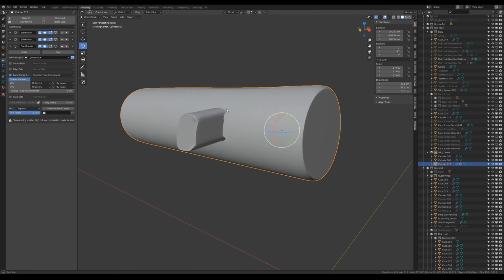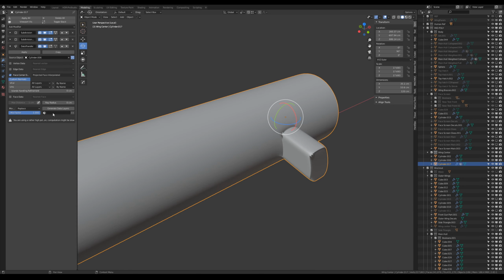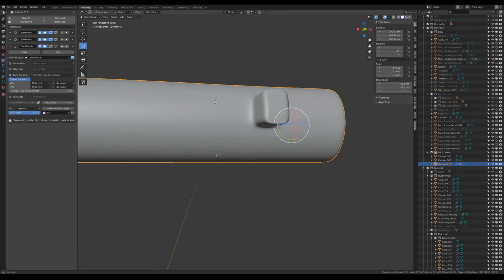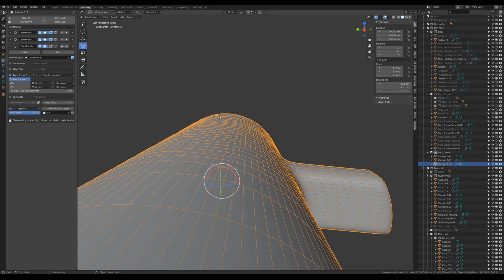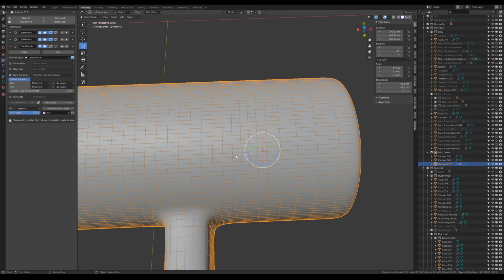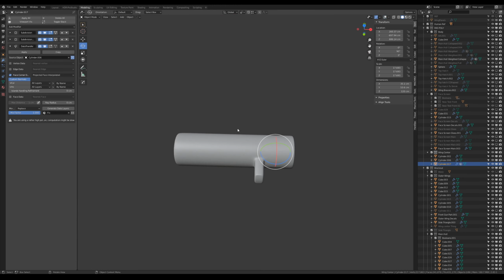The problem is now we're getting a really weird result on this. To fix that, we just select our fix vertex group. And now you can see we still have technically bad geometry, but for baking, this will shade very nicely and it's not an issue.